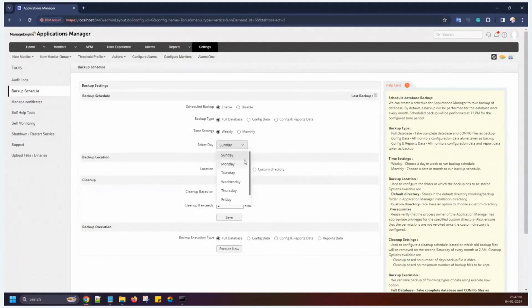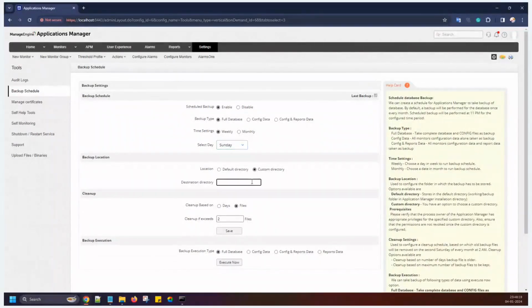Whether you want to perform it on a weekend or any weekday, you can just select that particular day as well. Once that is done, the next thing is location. As I said, if it is a bundled database, it will be stored under the App Manager home working directory, under the backup directory. In case the particular drive is occupying more space or has only less space, if you want to move that backup to a different drive or different path, you can just choose the custom directory and give the complete path here.